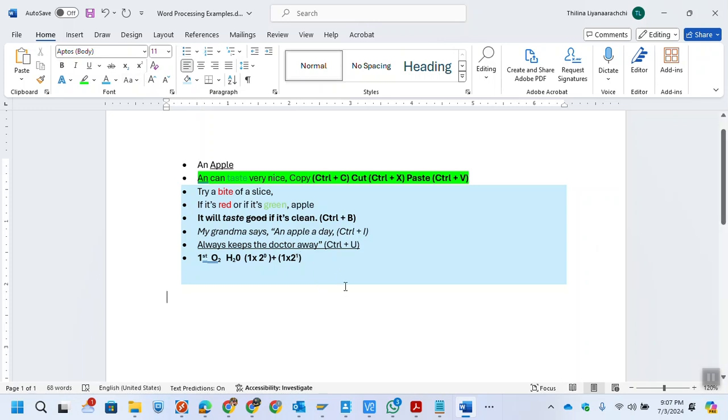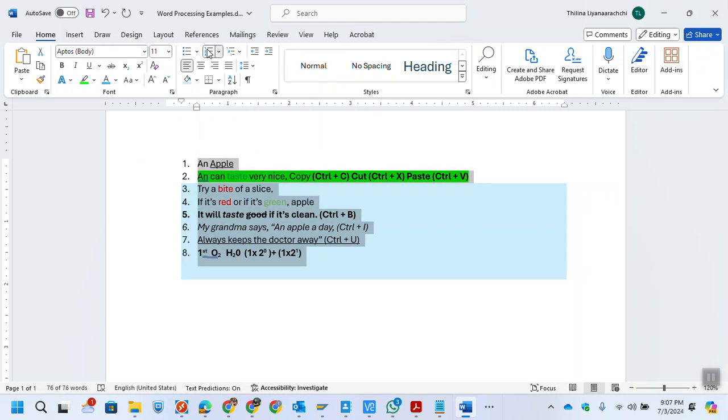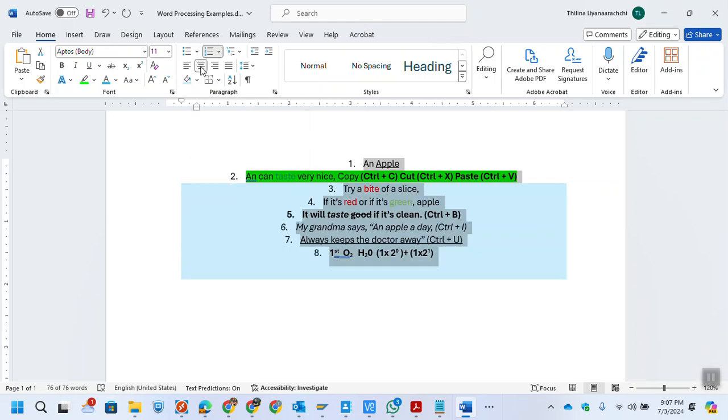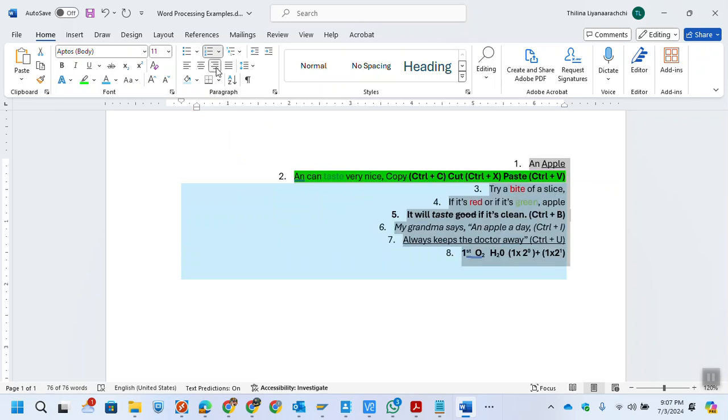So I applied bullets here. I want to change it to numbers. So I will use numbering: 1, 2, 3, 4, 5, 6, 7, 8. Similarly, I used left align here, and I want to make it center. So I centered, and it is like this. So I right align, and it goes right.